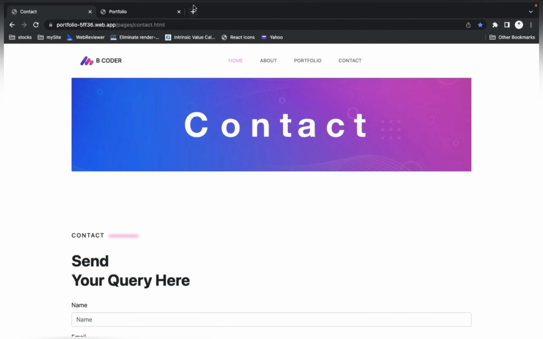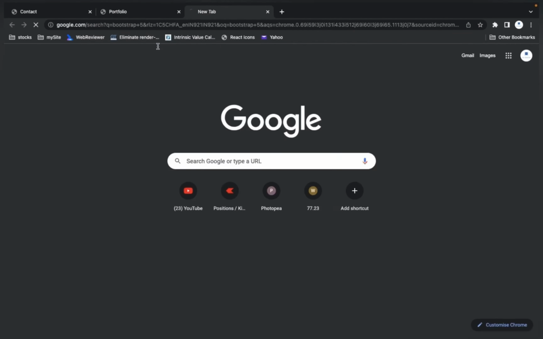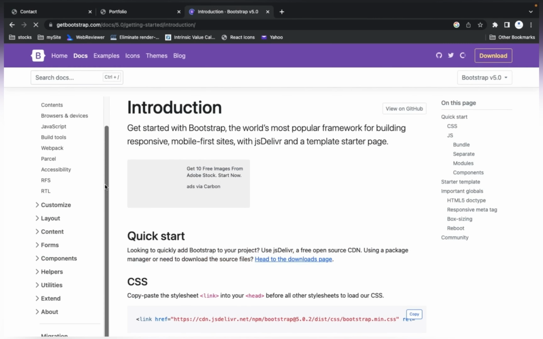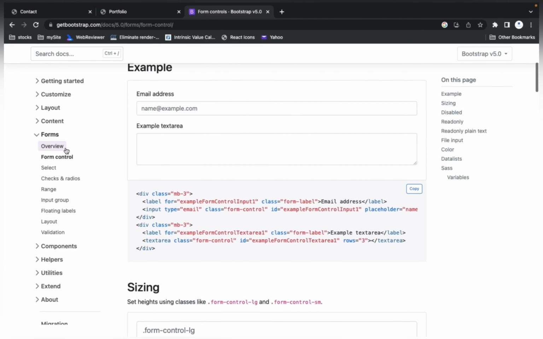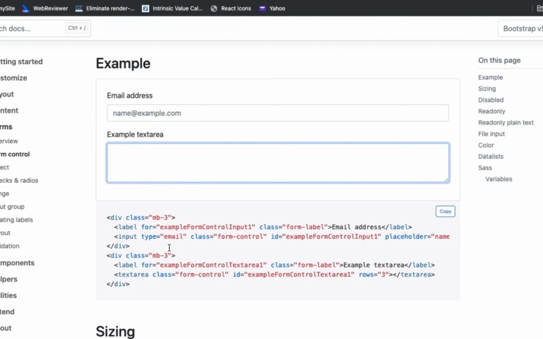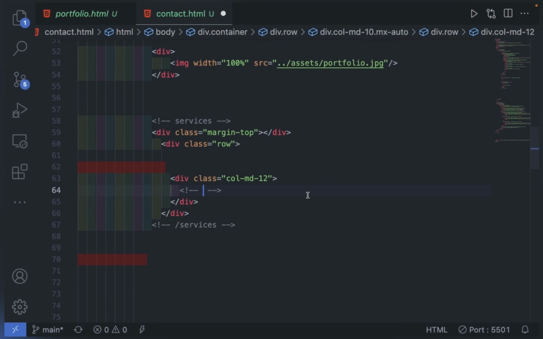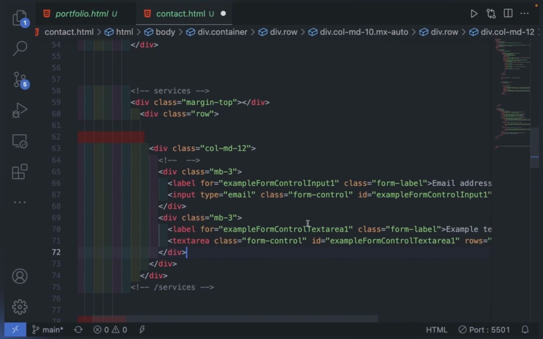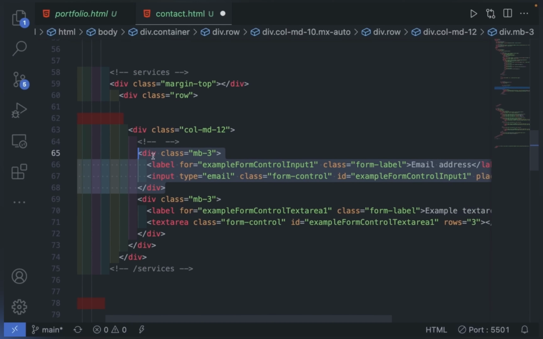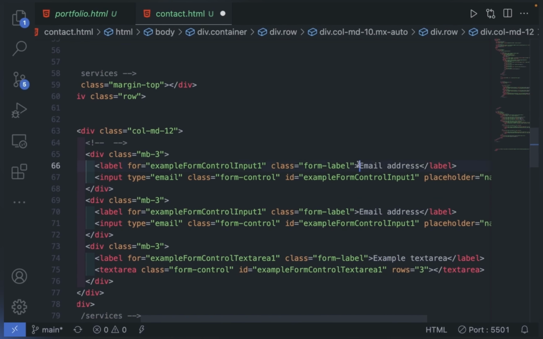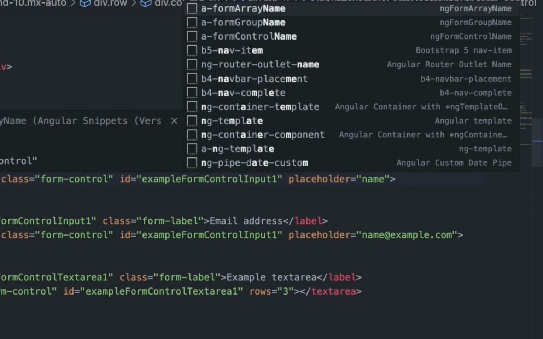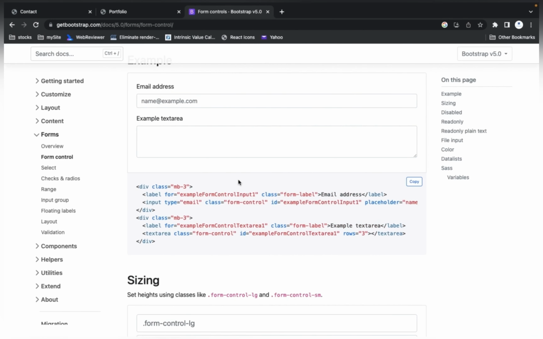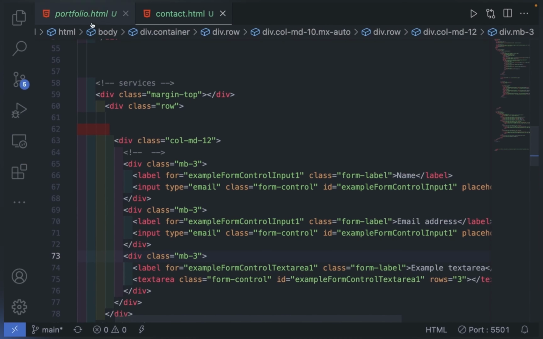So we have to search Bootstrap 5, and in the Bootstrap 5 I will go to the form, and I will click the form control, and here you can see in the form control there are already two input fields. I will copy that one, I will paste it here, and I will copy this first div, line number 65, and paste it, and one field I will give name, and in the placeholder I will give name, and the rest two will be the same, email address and the last one. So now almost we have done the contact page.